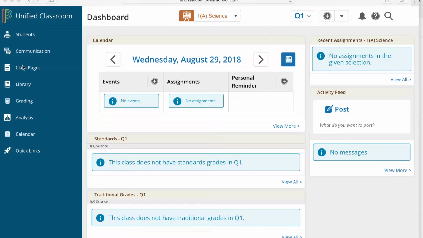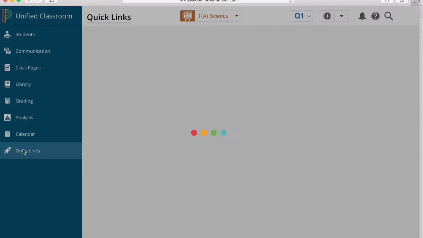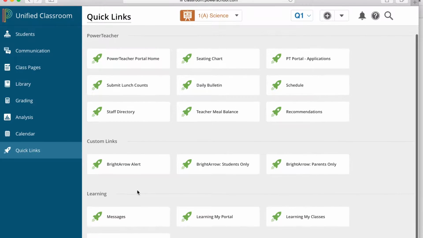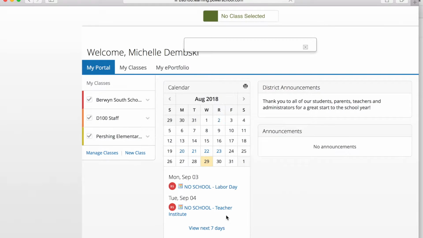Today I'm going to show you how to access your profile in Unified Classrooms. You're going to click on Quick Links on the left-hand panel and scroll down to Learning My Portal. This is going to take you to your classroom pages.